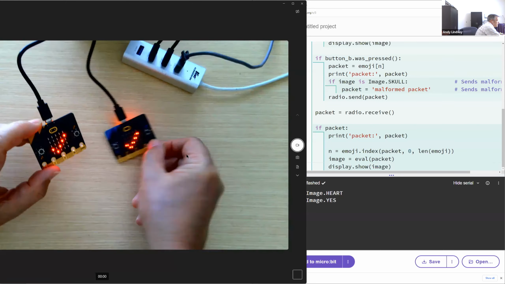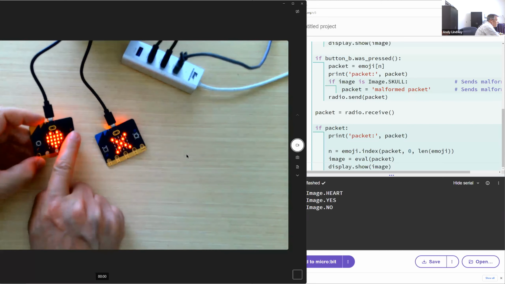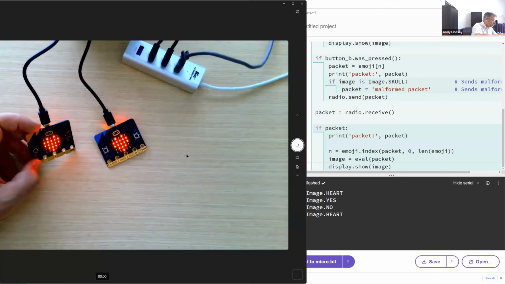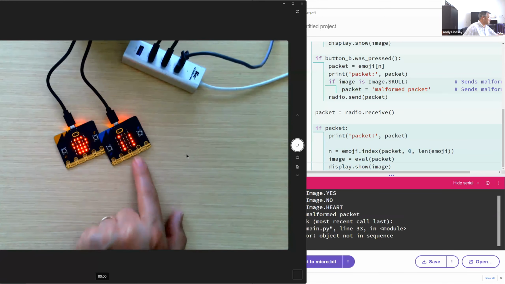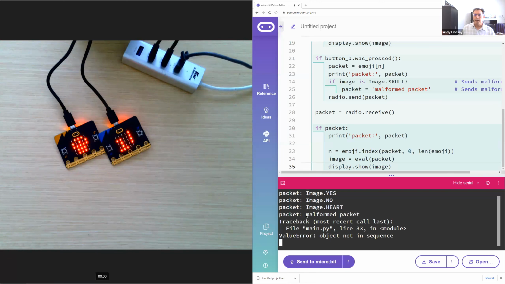And sorry, I was covering up the display, so there's the X going through. Here's a heart going the other direction. And then watch what happens when you try the skull. Frowny face, exception. And you can probably also see in your terminal that there was an exception on line 33. If we look at line 33, we find out that this is where we're trying to deal with an emoji, but we may not have received an emoji.